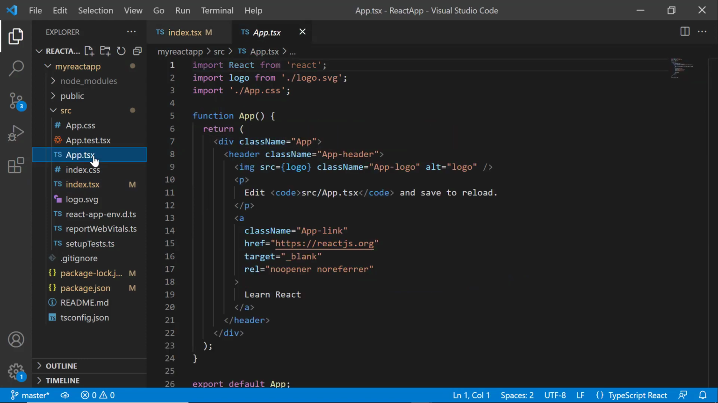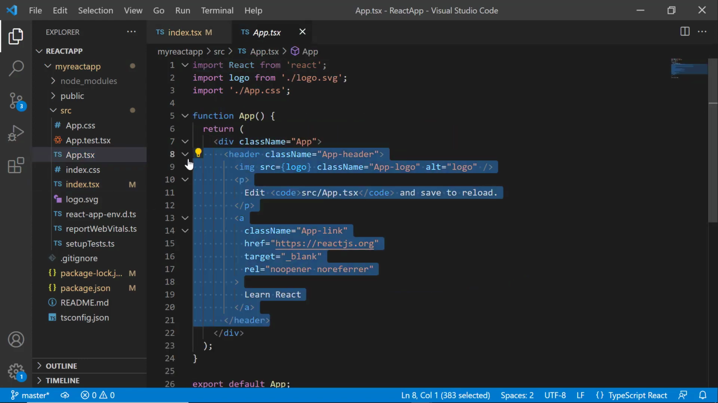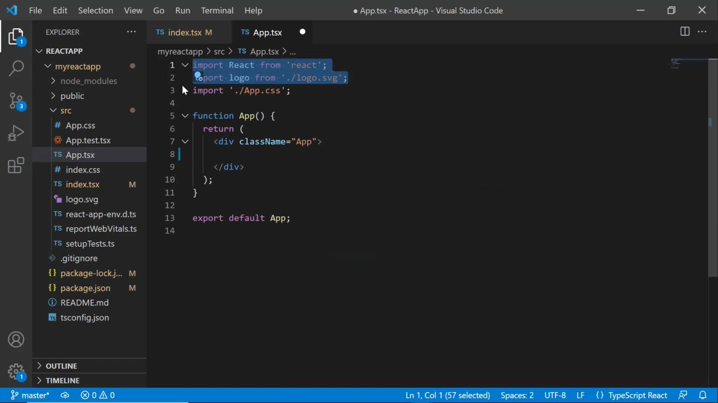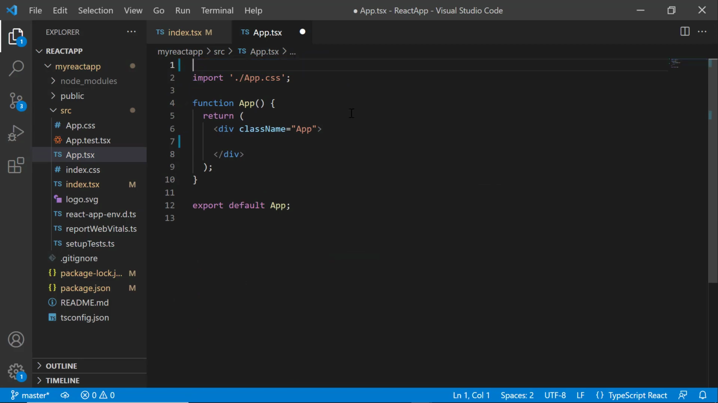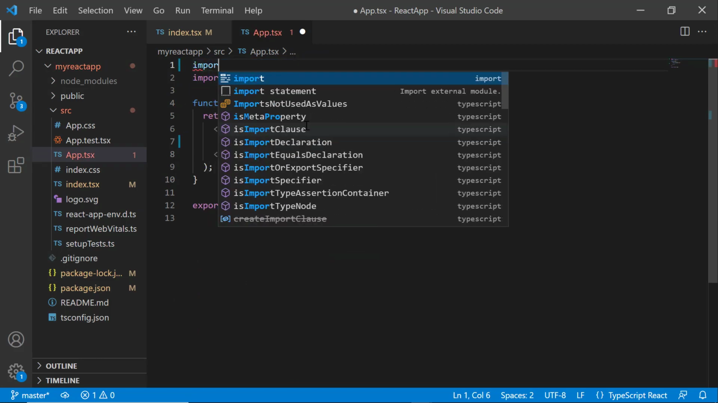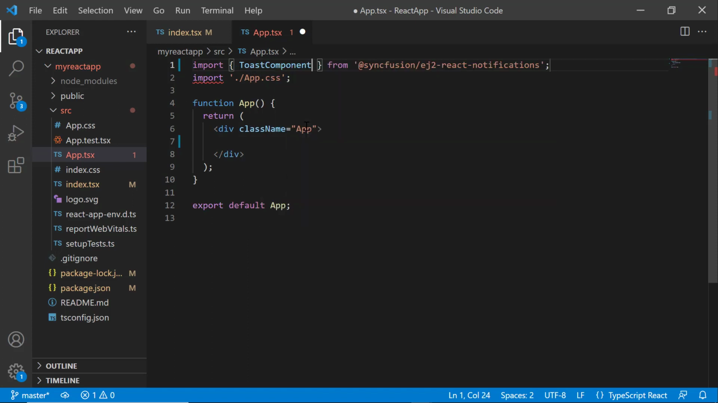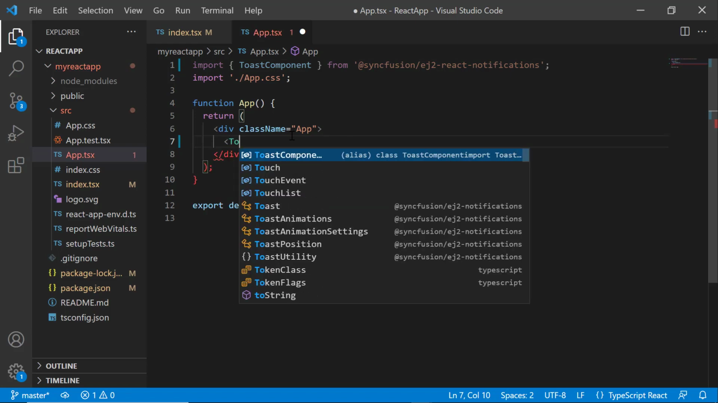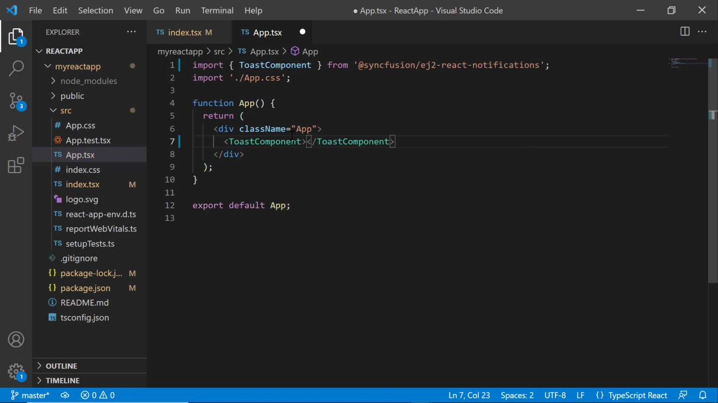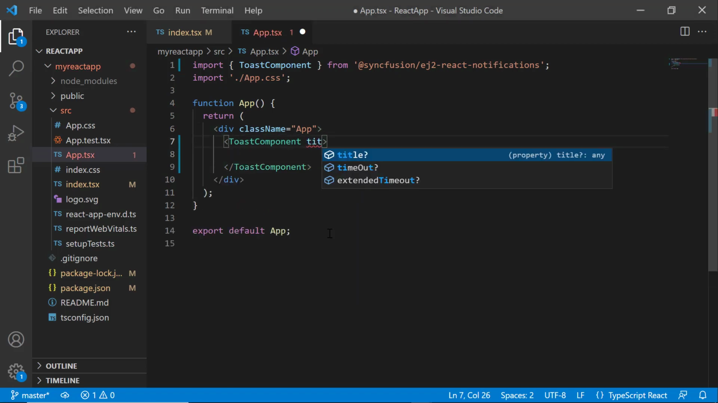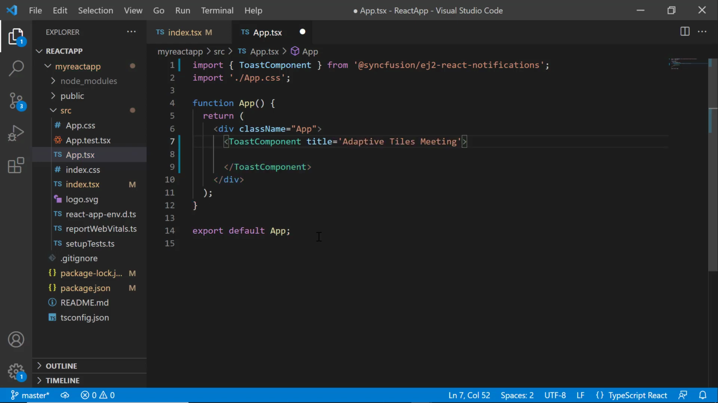Next, I open the App.tsx file and remove the default code snippets. I import the React Toast component from the Syncfusion ej2-react-notifications package. I add the toast component by adding the ToastComponent tag. Next, I need to add a title and content to the toast component. I set the title and content properties with appropriate text content.